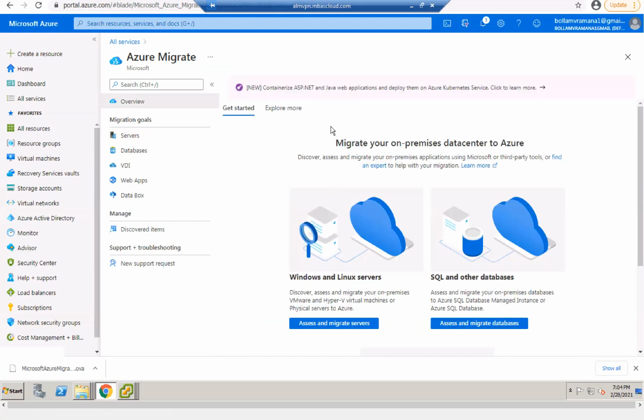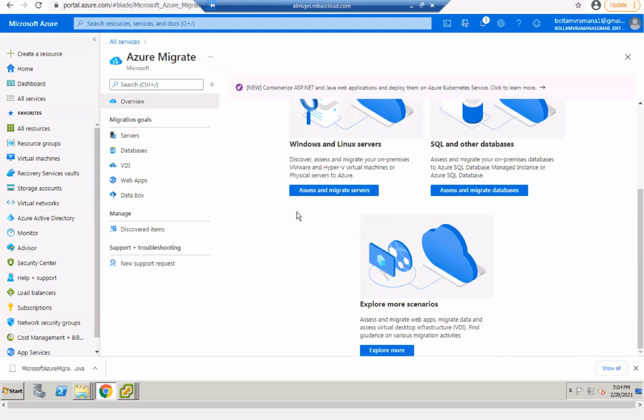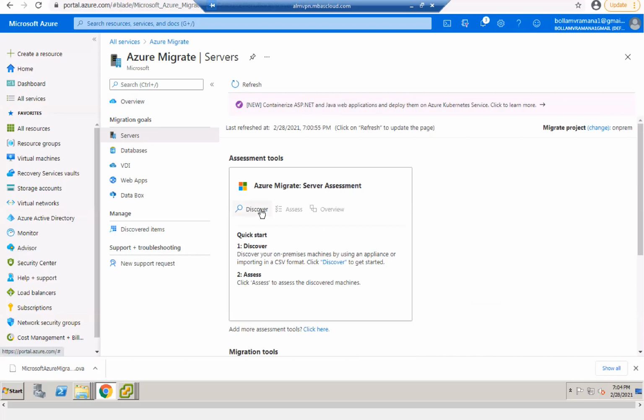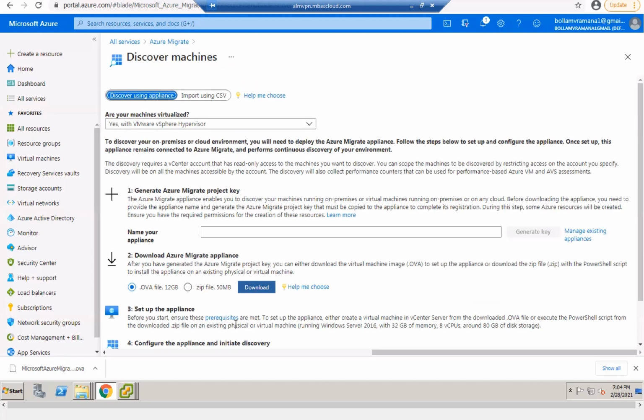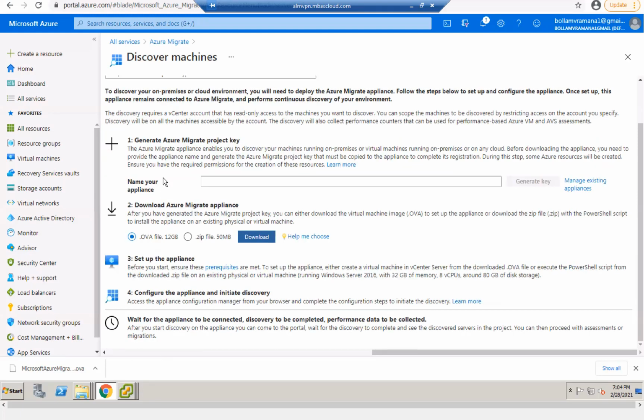So let me click on Azure Explore. Okay, still it doesn't get that. Okay, so wait for the appliance to be connected, discovery to be completed, performance data to be collected. This would take another 5 minutes. Let's be patient, because then you will be able to see the actual data, how it is reflecting on the cloud.